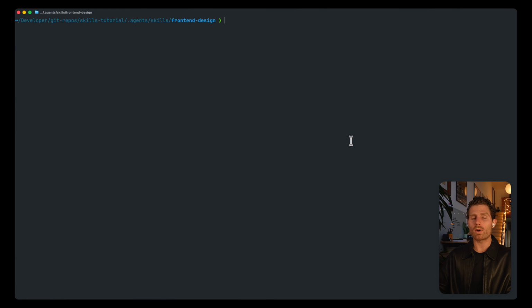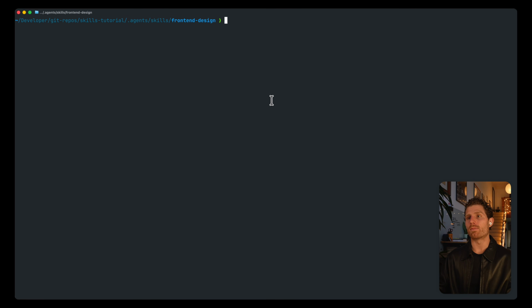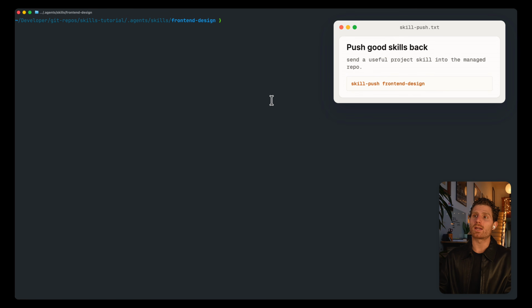That's great. What do I do when I want to take a skill that I have already used and I like and add it to this repo? Well, I have an alias to a shell command that I call skill push, and it allows me to quickly copy skills from one directory to my managed skill repo and push them up to GitHub. So what I can do is do something like cd .. and then run skill push front-end design. That's going to send front-end design through to the command as an argument.